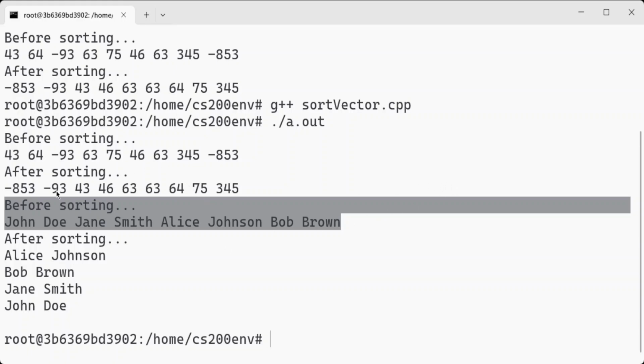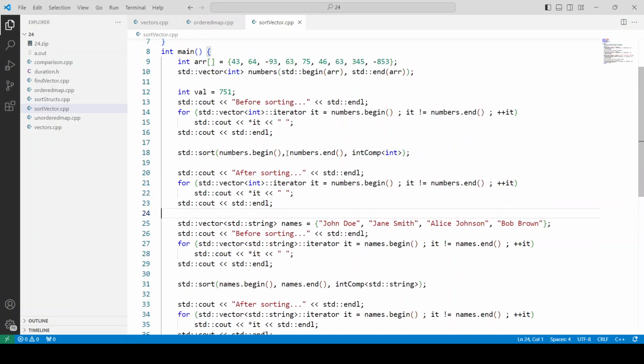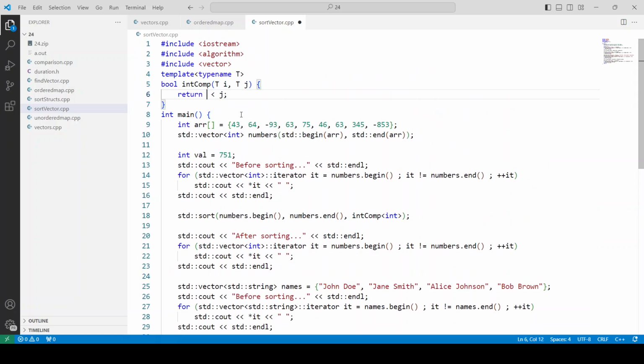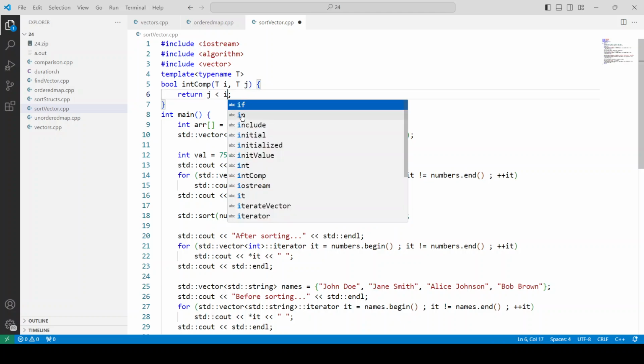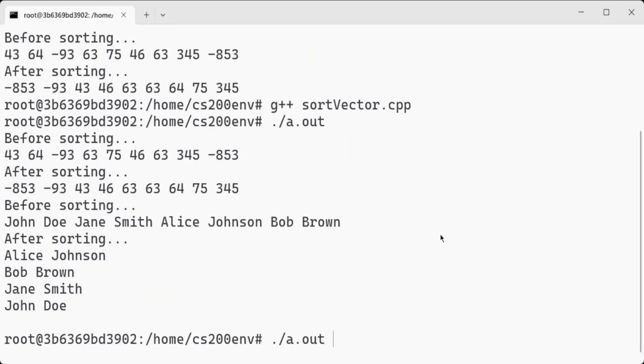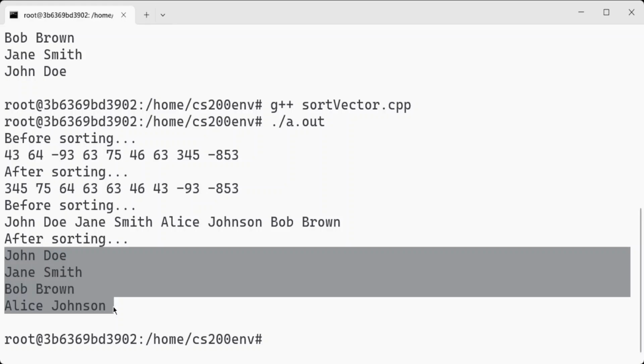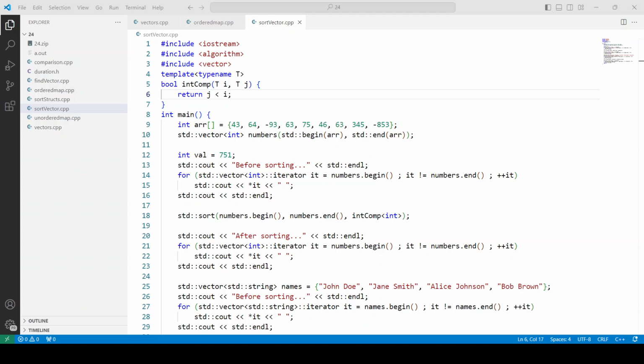And of course, if we switch back to code and we go to the comparison function, and instead of i less than j, we do j less than i, then you would hope that the sorting order should change. So let's see what happens. Now, sure enough, the elements are sorted in descending order. So that is how you might use the sort function from the algorithms library.